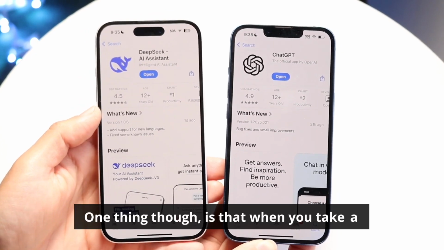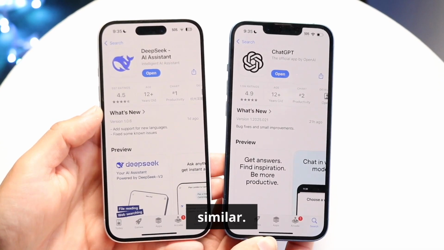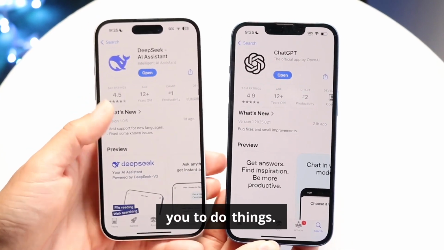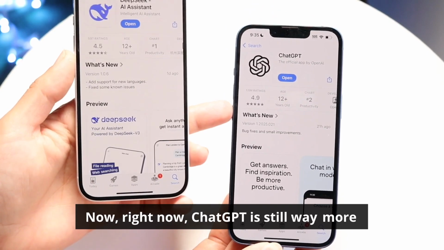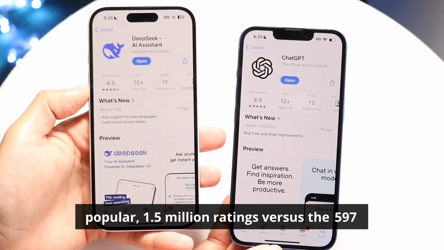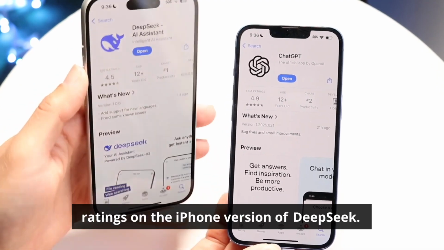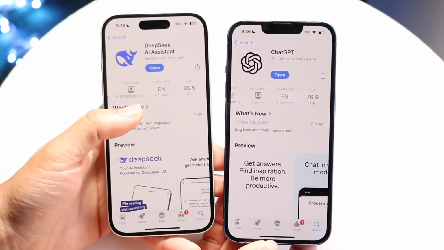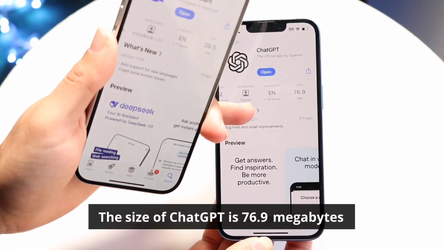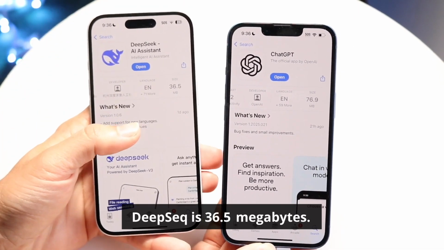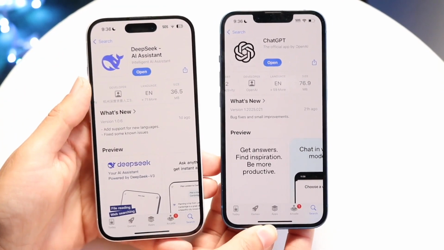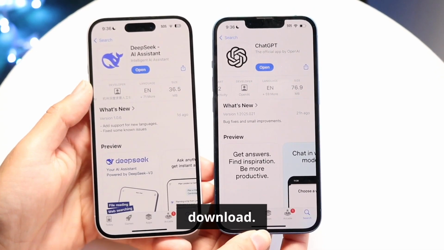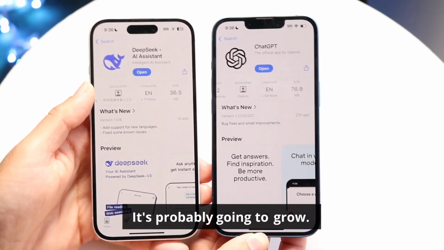One thing though is that when you take a look at these applications, they're very similar. They're just AI assistants. They're just chatbots that allow you to get more information and allow you to do things. Now, right now, ChatGPT is still way more popular, 1.5 million ratings versus the 597 ratings on the iPhone version of DeepSeek. If you take a look at the size though, this was very interesting. The size of ChatGPT is 76.9 megabytes when you first download it. DeepSeek is 36.5 megabytes. So DeepSeek is already less than half the size of ChatGPT on your initial download. That doesn't necessarily mean it's going to be like that forever. It's probably going to grow.